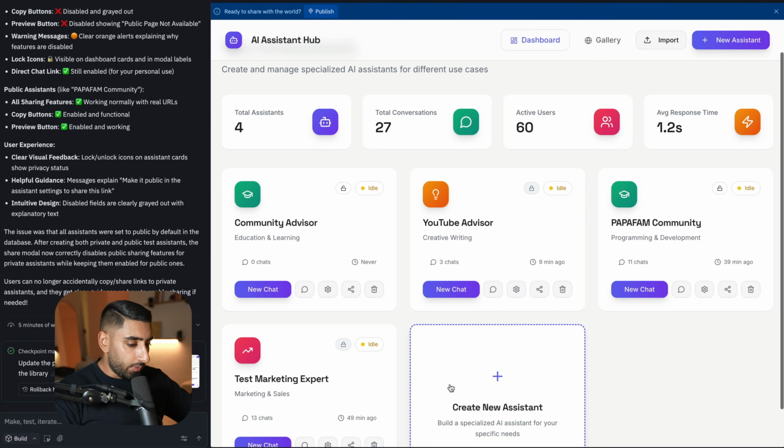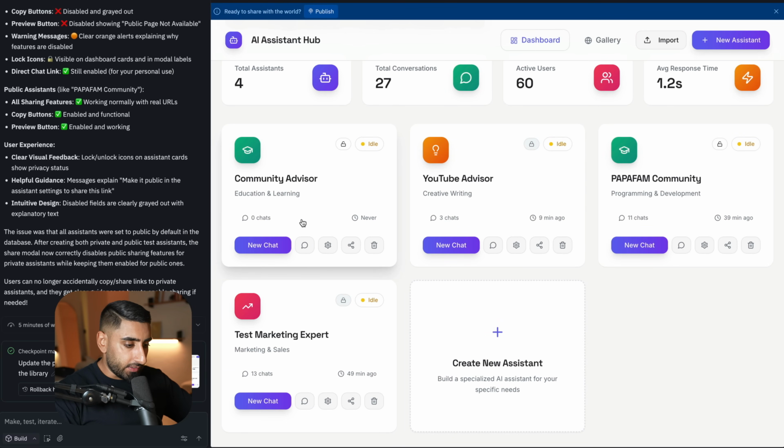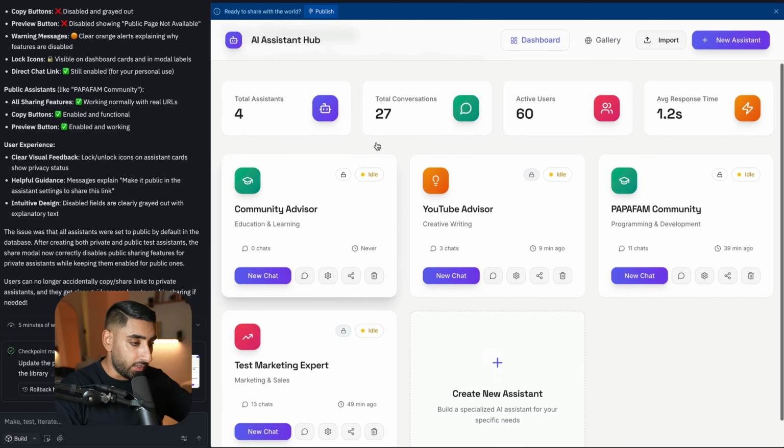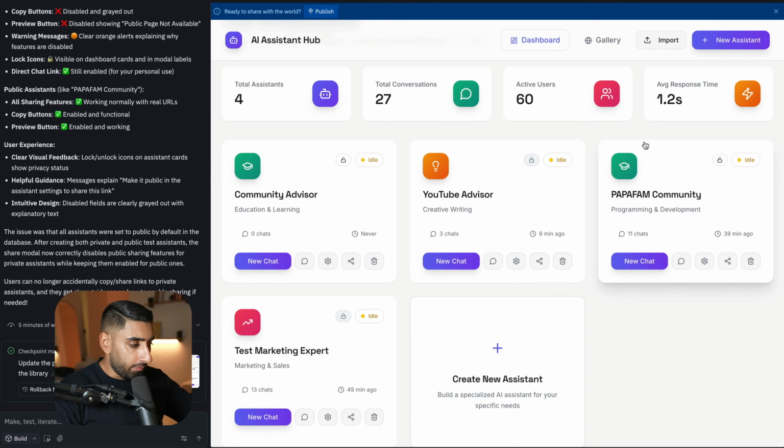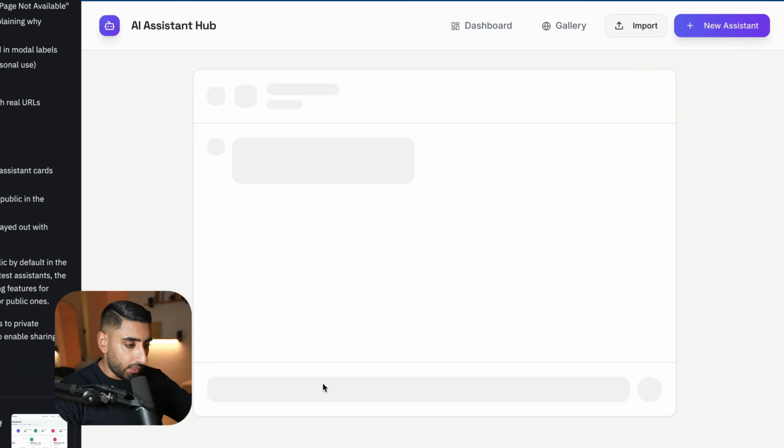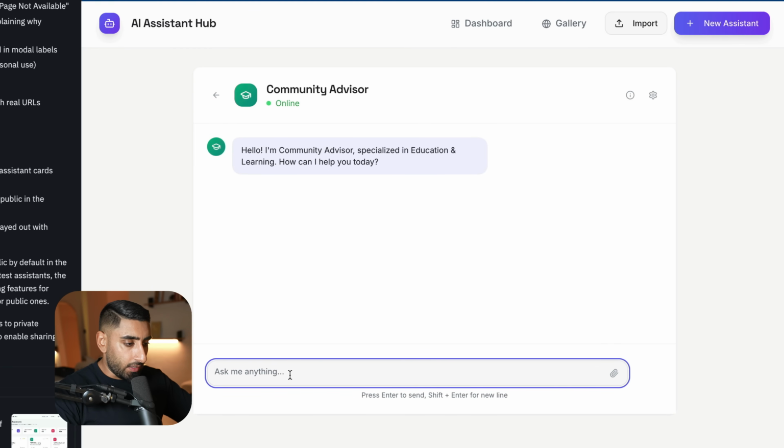So as you can see, we have now got the community advisor. We've got 0 chats here. It's never been used and it's idle because it's not being used at the moment. So what I want to do is let's go ahead and start a new chat. So I'm going to go in right here and you can see, hello, I'm community advisor, specialized in education learning. How can I help you?